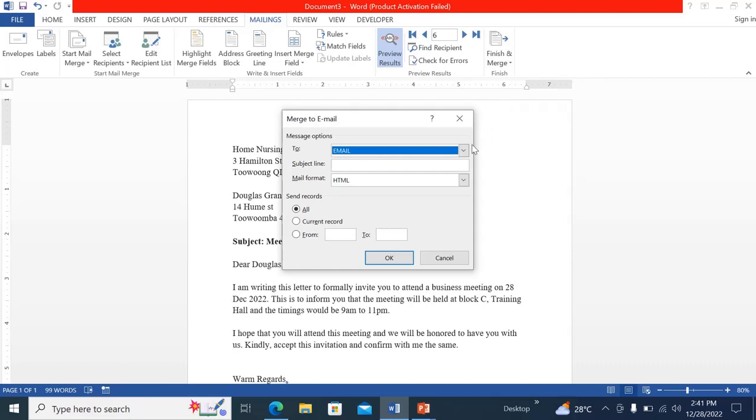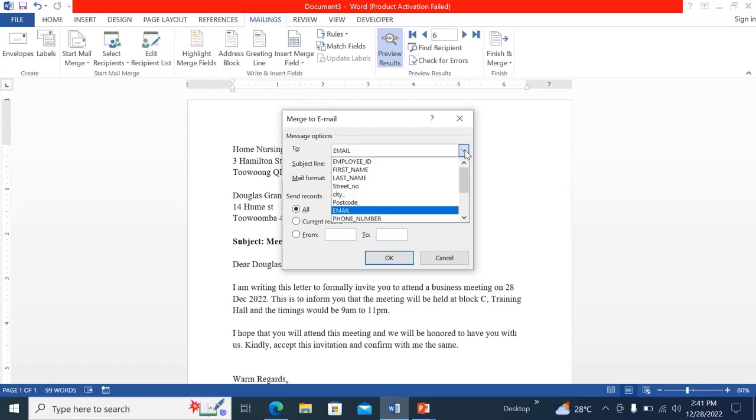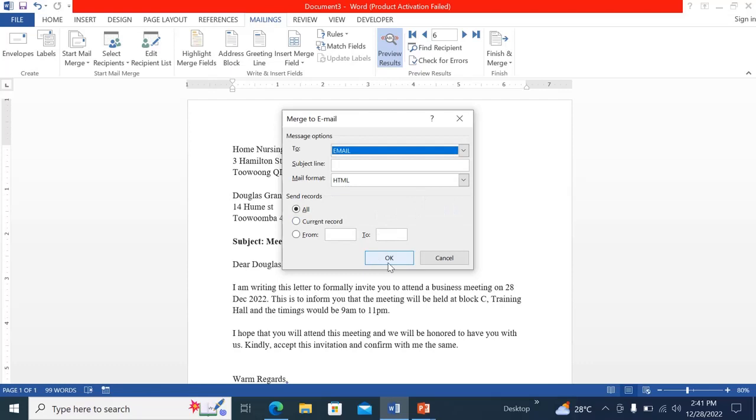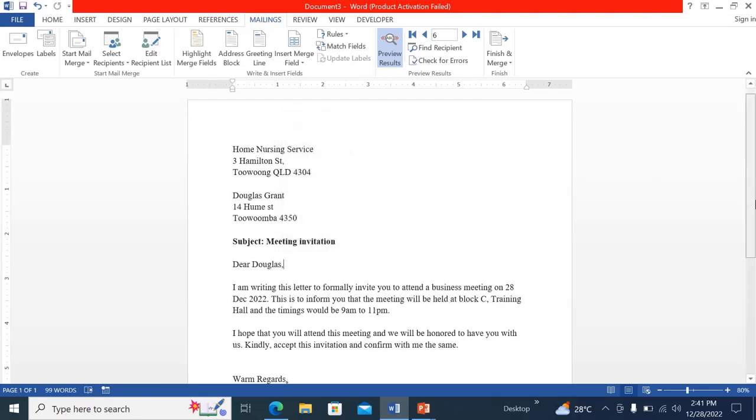As you know, we already have an email of each and every employee in our records in our Excel document, so you can choose that email and then click on OK. So what happened is that this invitation will be sent to all the employees through that email address. So I'm going to cancel it now and save my file.